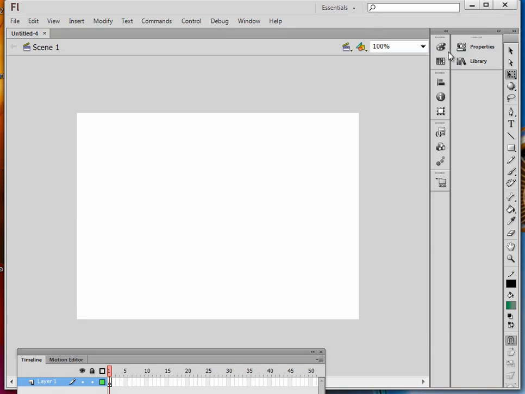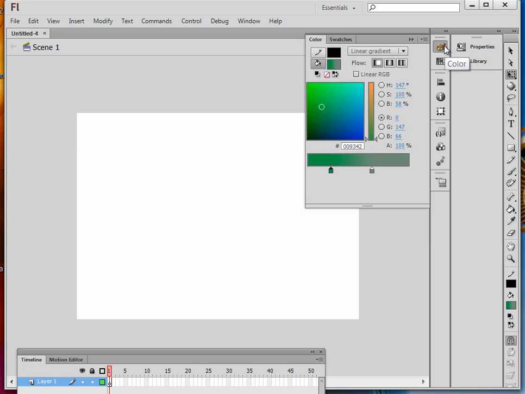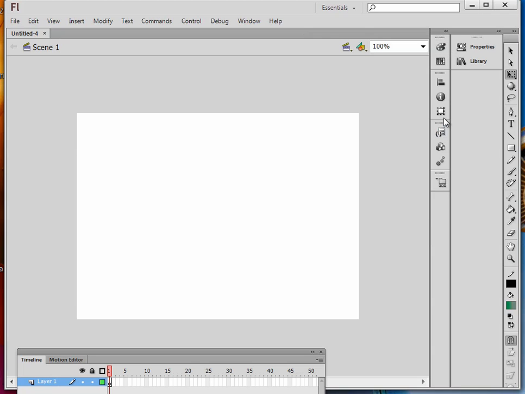Here we have some other panels. The first groupings are our color tools. Next we have our align tools and our transform panels, all in here. This next group is code snippets and motion presets. And our last group is our project panel, which could hold many different files.